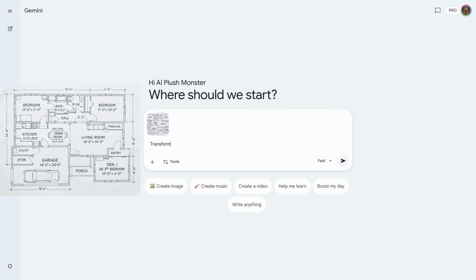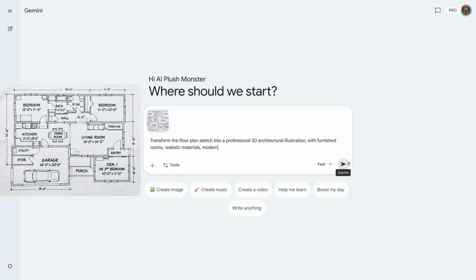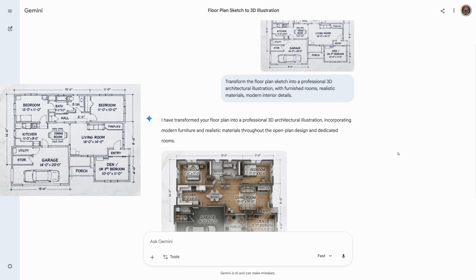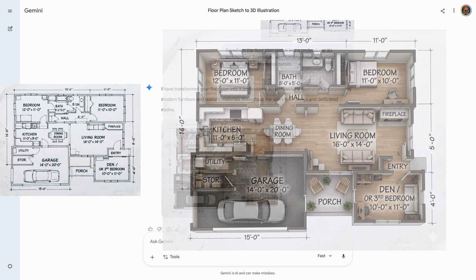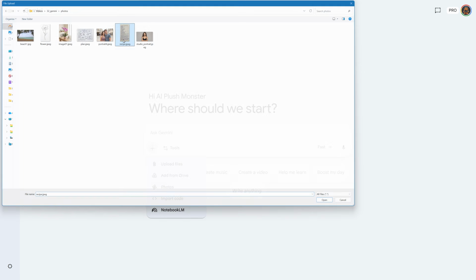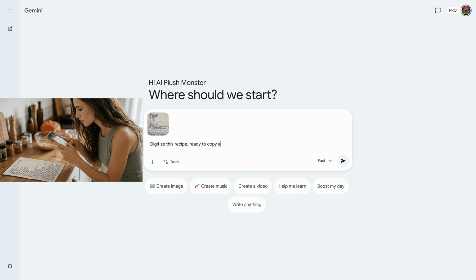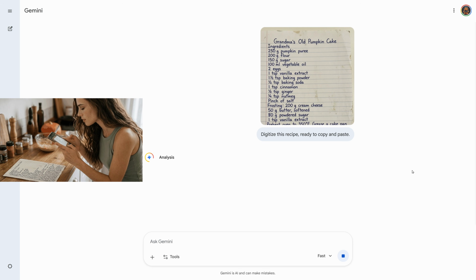Guess what we can do with that old floor plan? Upload it. Tell Gemini to turn it into a modern 3D rendering. Done. Any document, any photo, any sketch. Gemini reads it, processes it, and gives you something useful back. At least most of the time.